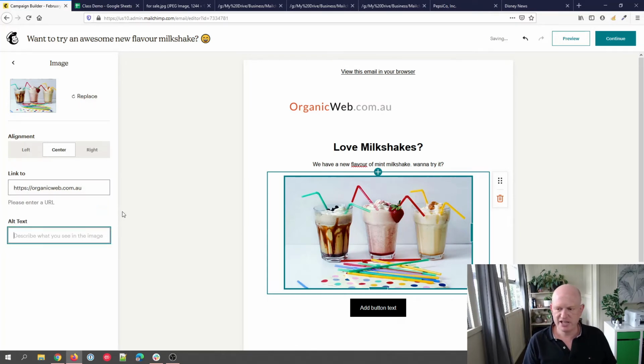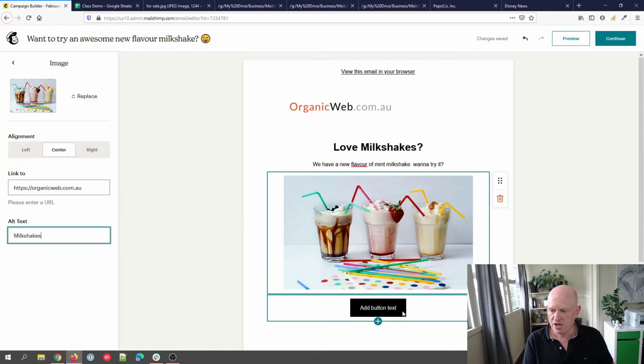And also please just add some alt text. Alt text is hugely important for people that are using a screen reader, for example. It'll then speak the alt text to them. But also if the images don't load, at least then people know what it's about. I'll just describe it, milkshakes, for example. Okay, that's the image. Let's go into the button.